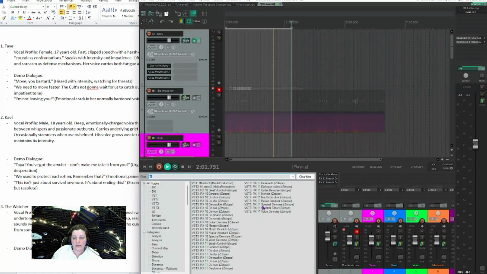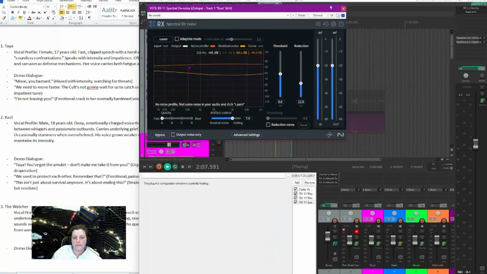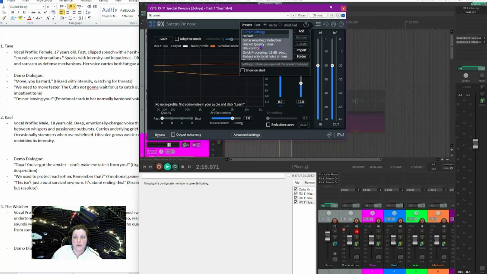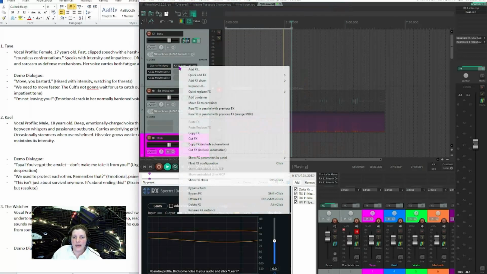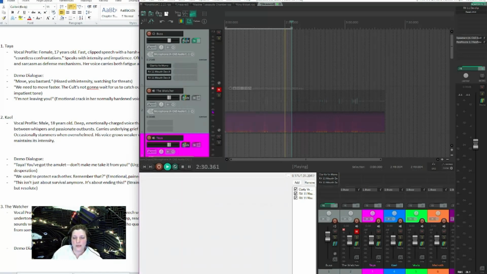The other one that I don't really touch too much is denoise. Can you do it? Yes. Learning mode you can do. It does have presets as well. It does not do as much as you want it to do. It really doesn't. And unless you know audio engineering, be careful with it.